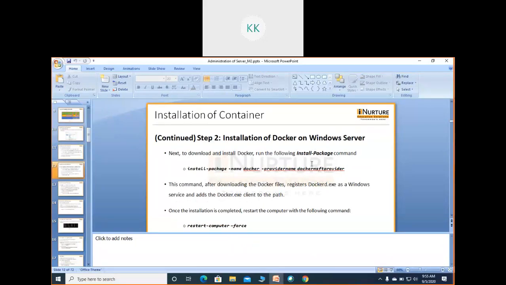There is also an option of installing Docker and containers using the GUI, but I am giving this one because whenever you go to a deployment environment you will not find a GUI. You have to accomplish all your tasks using the CLI only. Next, to download and install Docker, run the following Install-Package command. What is the syntax? Install-Package, space, name Docker, exactly the same. For the provider name, you have to put different vendors' names, like Google, Microsoft Windows and all.